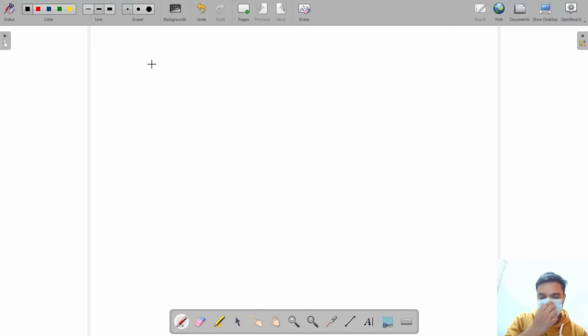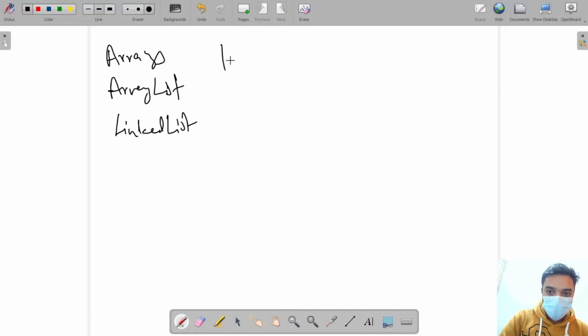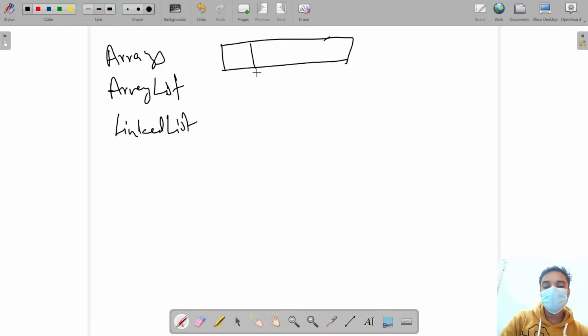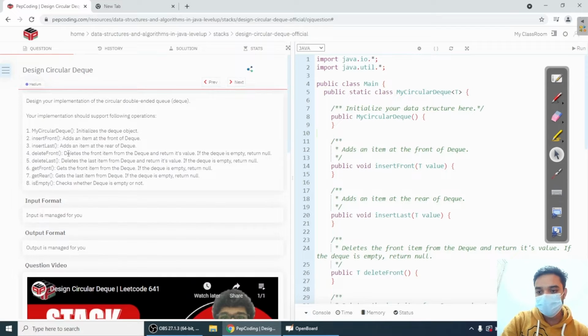Let's see what kind of data structures we have read till now. We have arrays. Okay, we have array list. We know about arrays. Fine. We have array list also. We have linked list also. Okay, let's see now what we are going to do. If I am using an array, we all know that array is of fixed size. But in this question there's no such thing that this has some fixed size. This DQ is kind of dynamic.